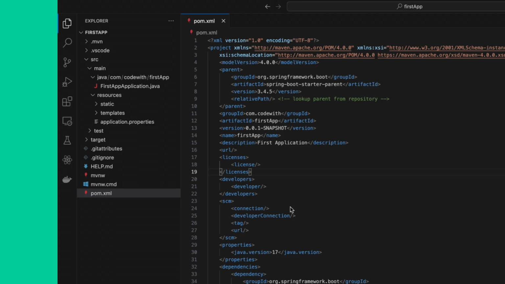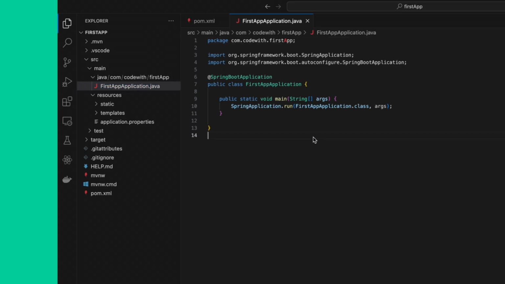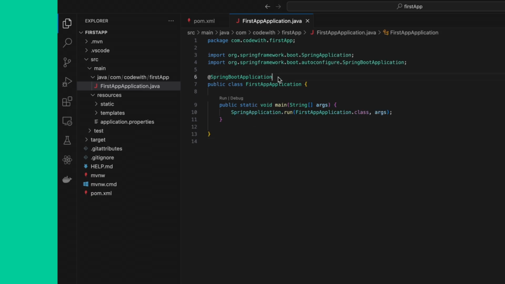Take a quick look at the FirstappApplication.java file. This is your main class, the entry point of the whole Spring Boot application. You will see the SpringBootApplication annotation here. This is what triggers Spring Boot's auto configuration magic. This is the basic tour. Now you know where things live and what they do.